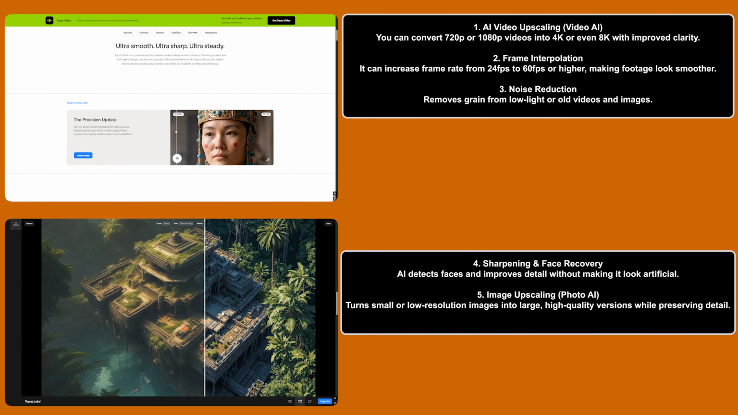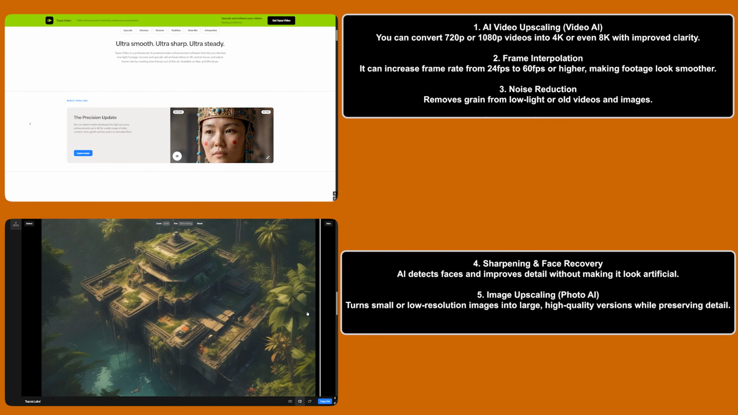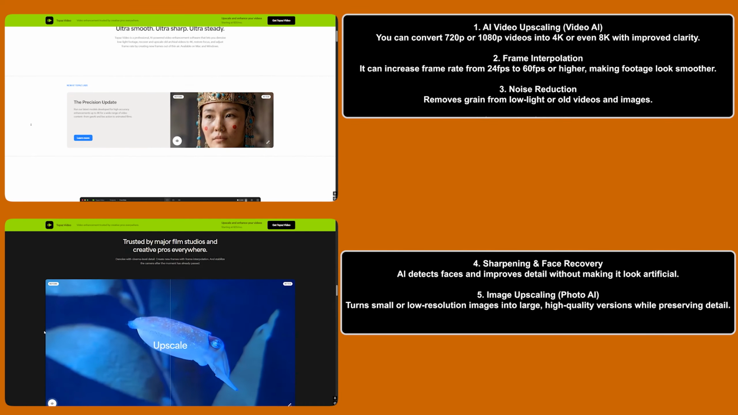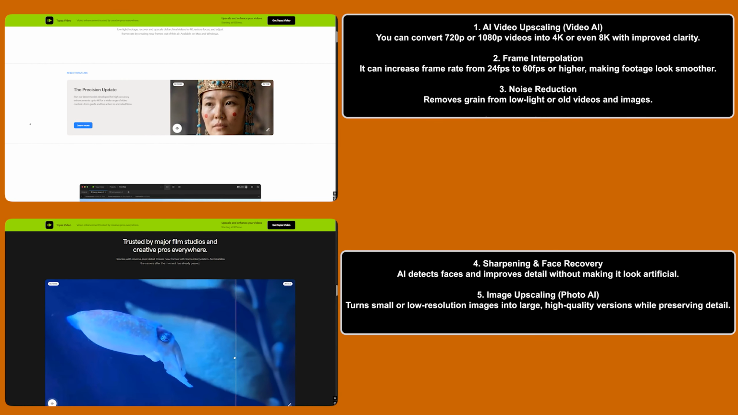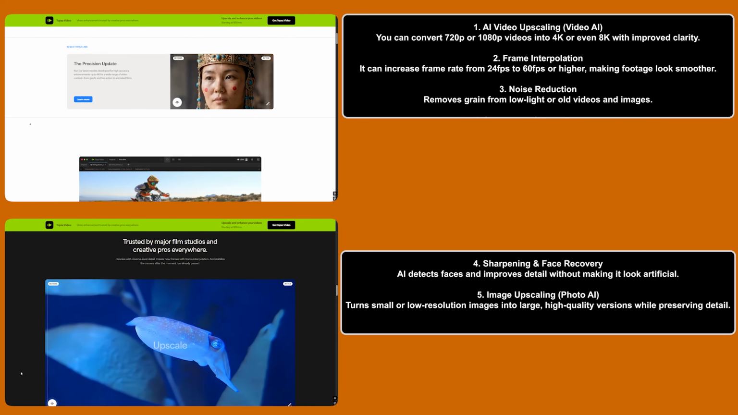Number four, sharpening and face recovery. It detects faces and improves detail without making it look artificial. Number five, image upscaling. Photo AI turns small or low resolution images into large high quality versions while preserving detail.